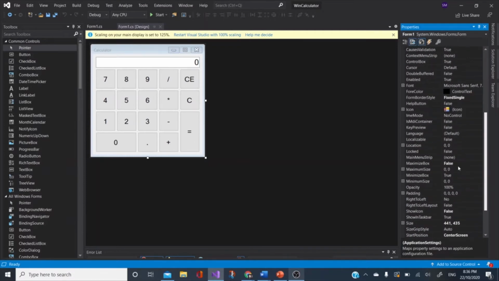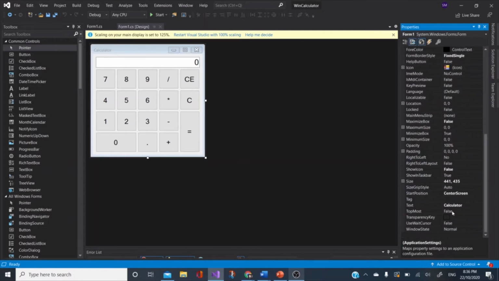Here I have changed the text shown in the top of the window to calculator. I've set the show icon field to false, so it doesn't show an icon in the top left of the window. And we've changed the maximize box to false, so the user can't maximize the window. And changed the form border style to fixed single, so the user can't change the size of the window.